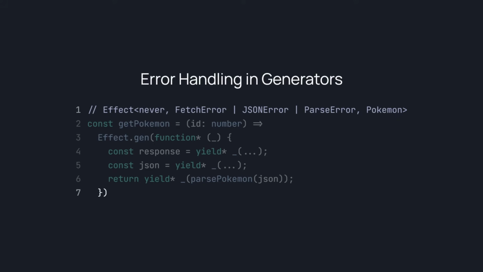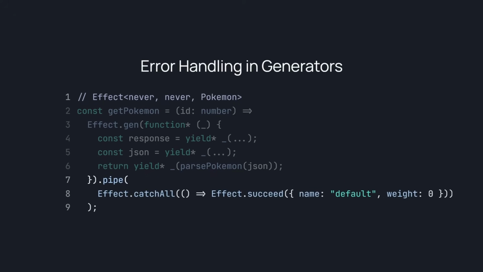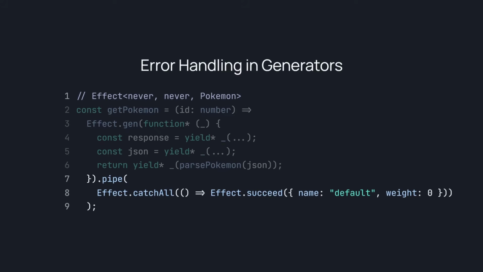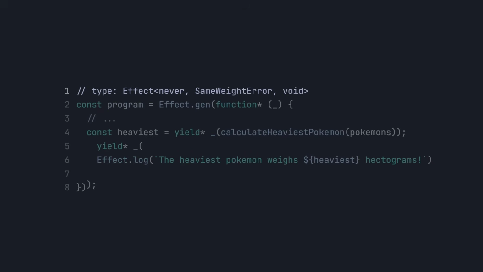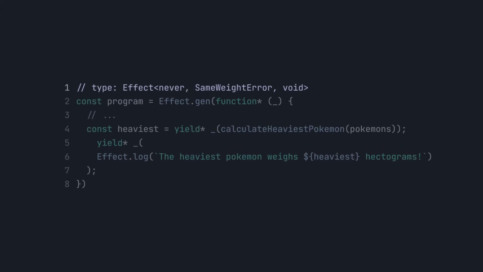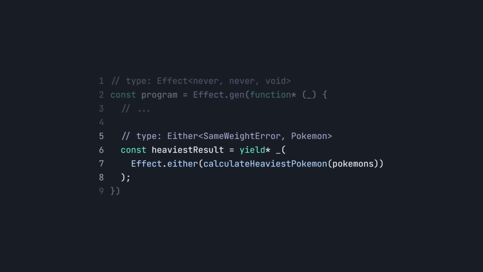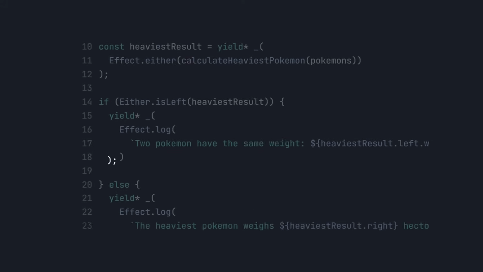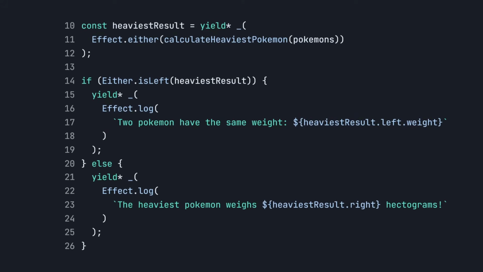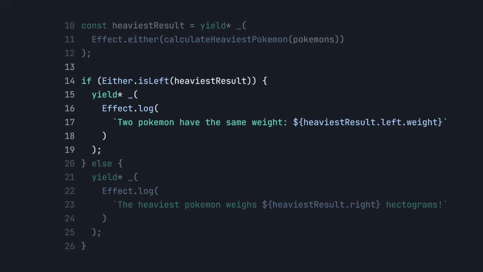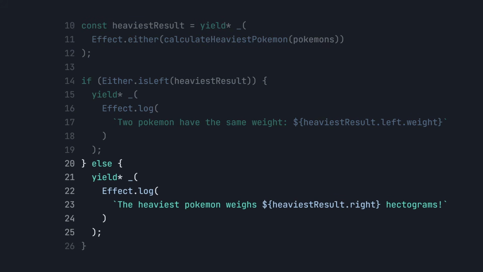Here's what the gen version of our new getPokemon function looks like. We create the variable for response in JSON, yielding the effects like before. At the end, we use the pipe method to pass our catch_all functionality. We can do a similar thing for our program effect, adding our catchTag functionality in the pipe method after the generator. One other option here would be to use effect.either to make the value yielded either the value or an error. Then, use an if-else block to handle both cases, logging the error message if the value is an error, and the successful message if it's a Pokemon.